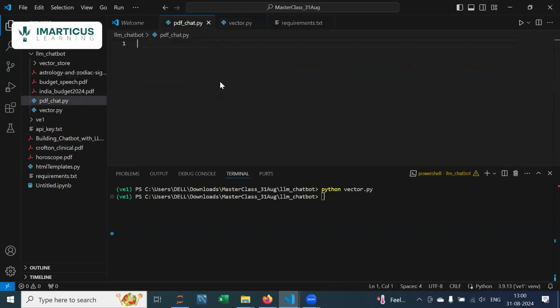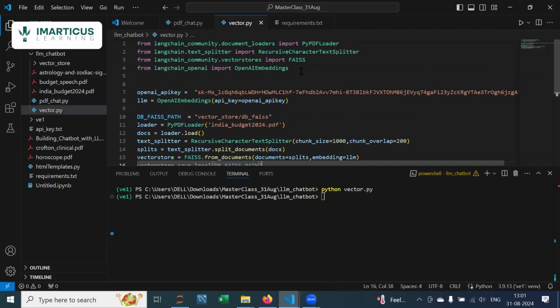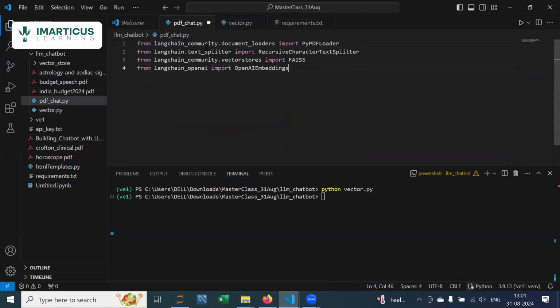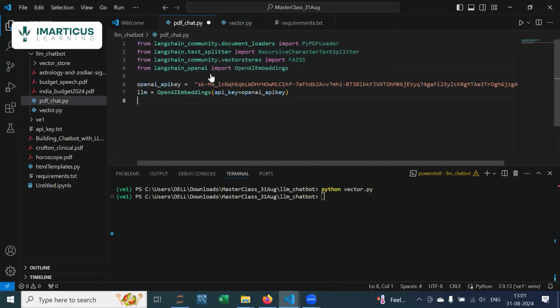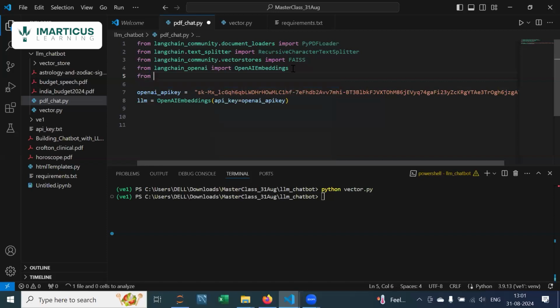Next, in the PDF chat, all right, okay, these dependencies anyway, we'll be needing them. We also need this part. So this was just the first part. So we have the PDF loader, then we have the recursive character text splitter, then we have FAISS, then we have OpenAI embeddings. So I need a couple of other things.